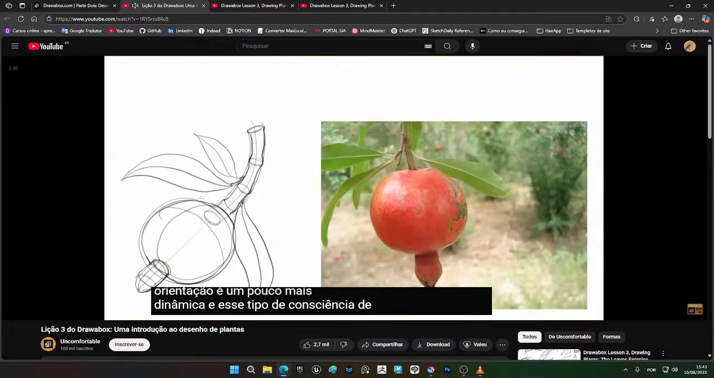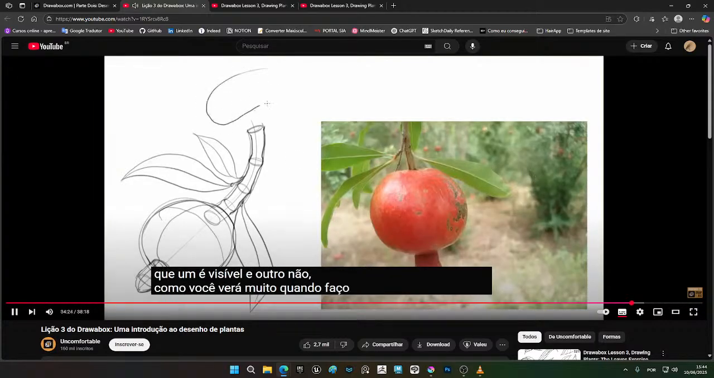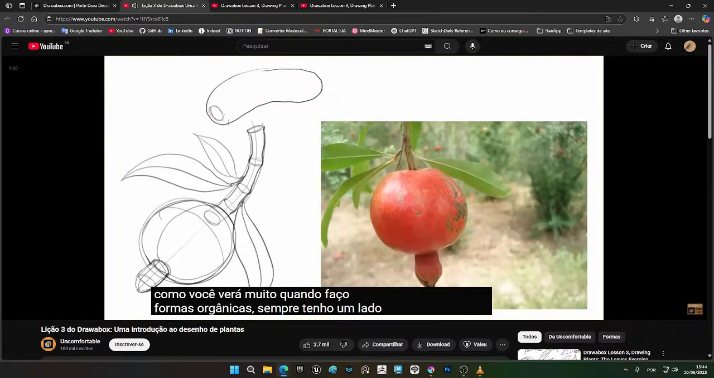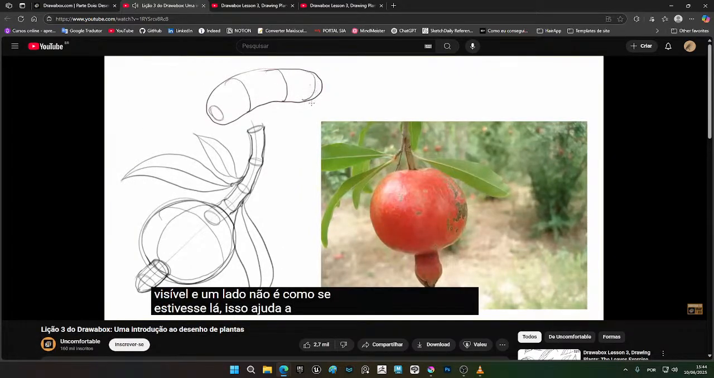And that sort of awareness of the one being visible and one not, you'll see it a lot when I do organic forms. I always have one side of the form visible, and then one side is not. It helps you maintain that illusion of 3D space, because if everything was 2D, you wouldn't see that end on your side. You would just see it straight and even.